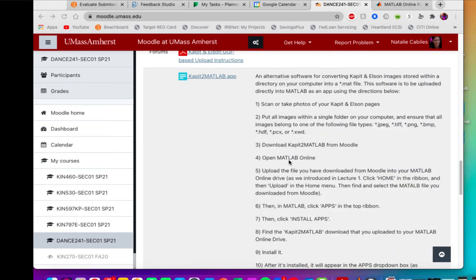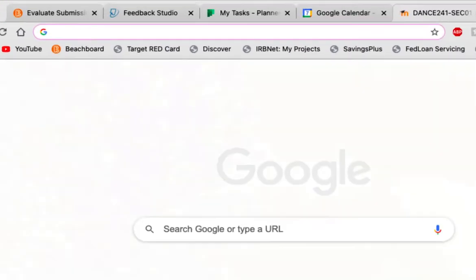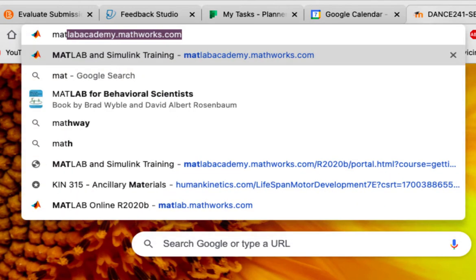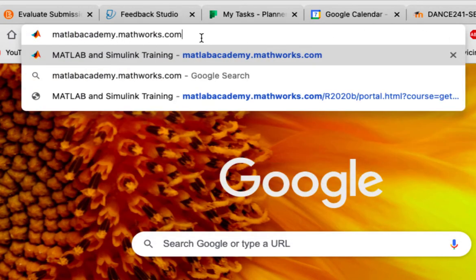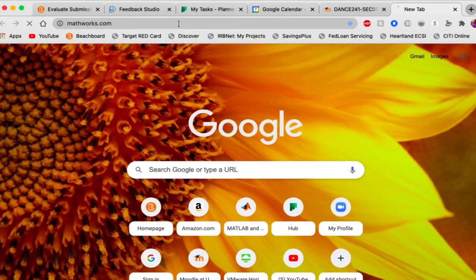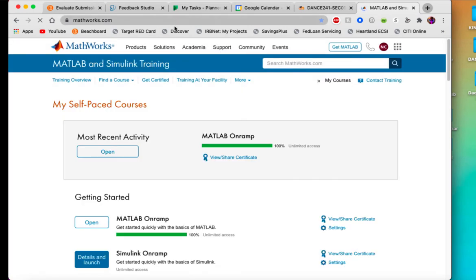But once that is installed, you want to open MATLAB online. So I'll start this process from scratch so you can see how to access it. Basically, you want to go to this web address, matlabacademy.mathworks.com. Once you get there, you will want to click up in the top corner. Usually there's like a picture of a little person that will allow you to log in.